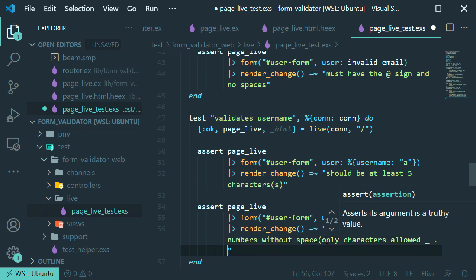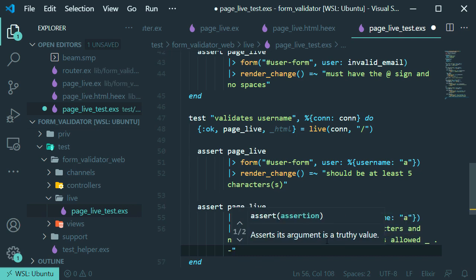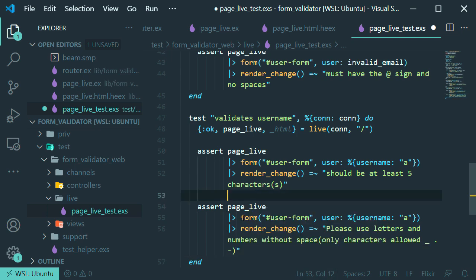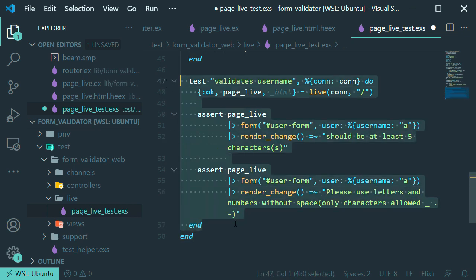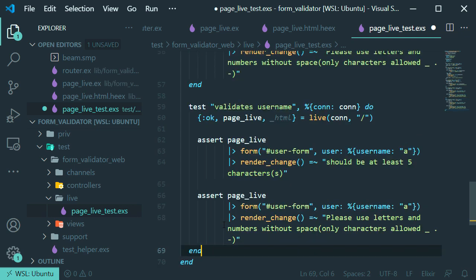This is the only characters that we are going to allow, and we are only going to allow letters and numbers for the username. Now let's copy and paste these tests, and this time we're going to validate the password. Everything should be the same, but now instead of a username we are going to send a password.